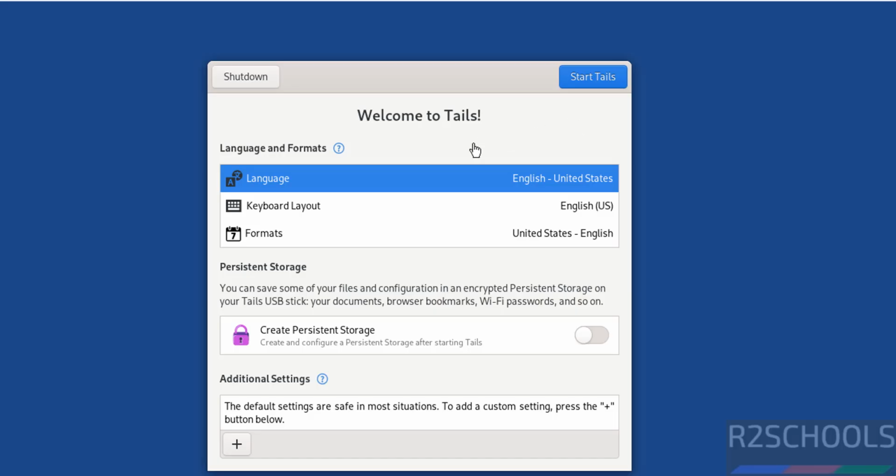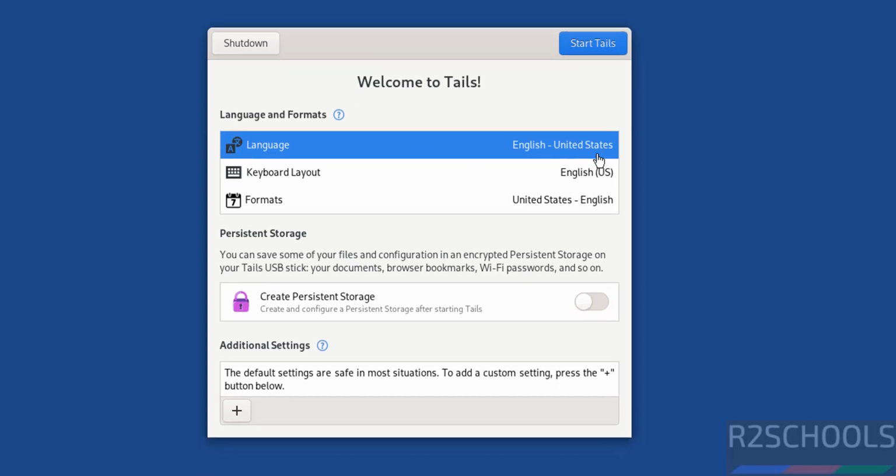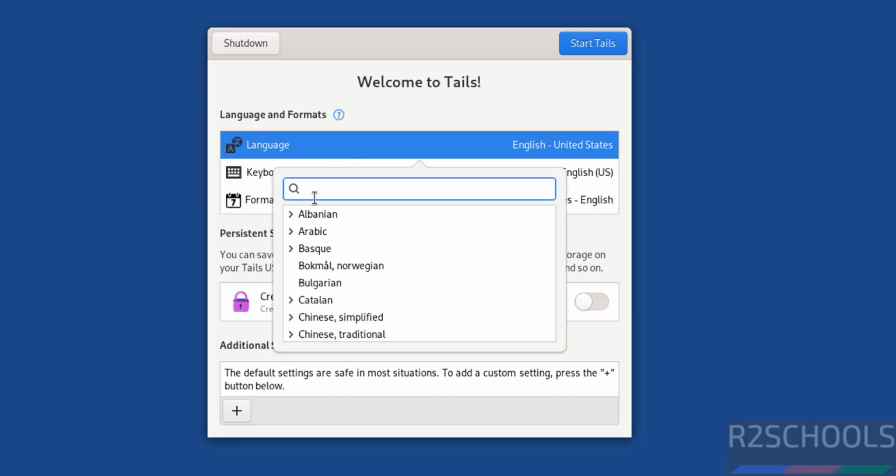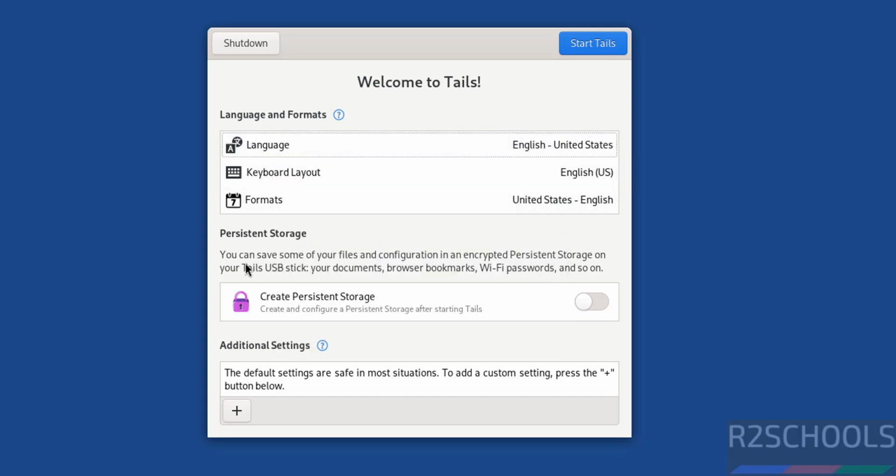Welcome to Tails. Now see here, default options for language, keyboard layout and format. See, these are the default options. If you want to modify or change any one, just click on the option. Then you can search, or scroll down and select. I am going with all defaults. Then persistent storage: if you want to enable it, just select it, just turn it on. If you don't want it, keep it turned off.